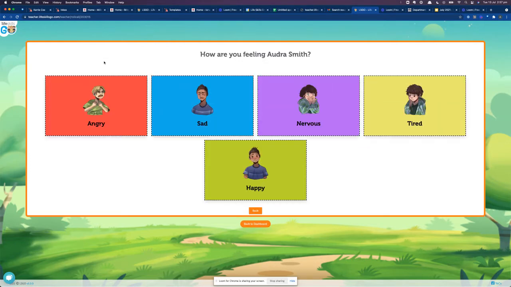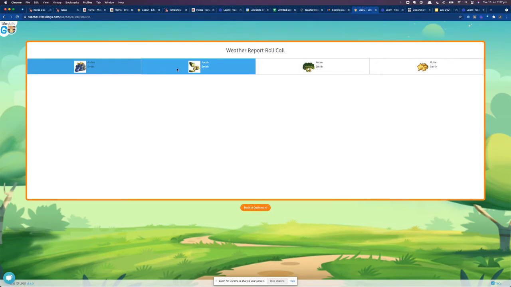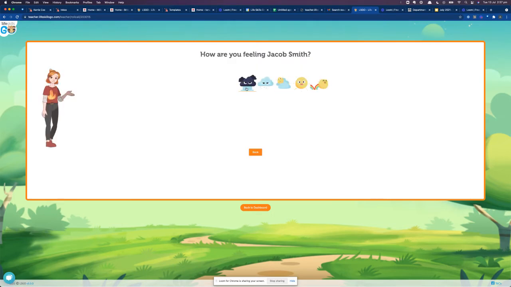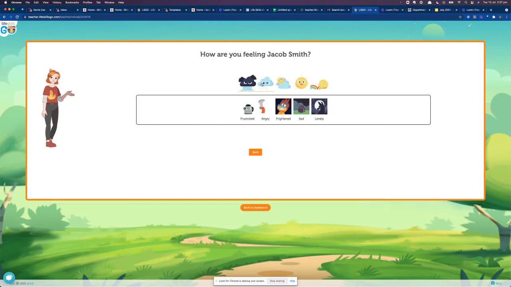So Audra Smith is a learning support student. She's got a limited number of emotional options just to make it really simple for her to choose how she's feeling. Today, maybe she's feeling a bit tired because it's Monday. And then Jacob is one of the standard students, and with students that are a little bit older, they'll have more options of different feelings they can choose from.